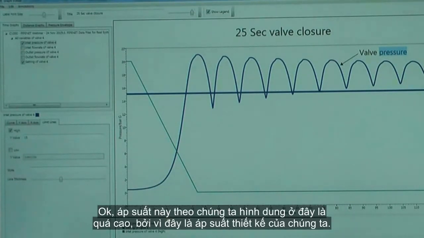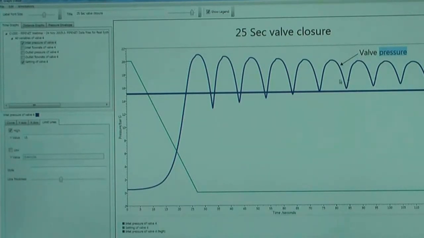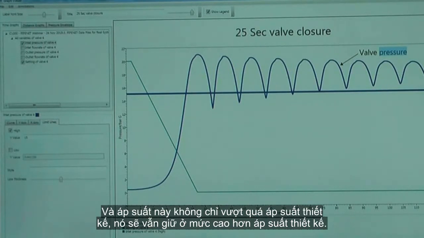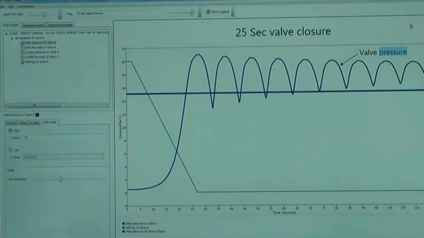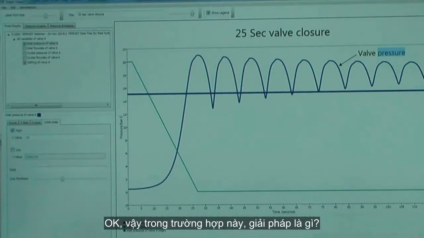Okay, this pressure, as we consider here, is too high, because this is our design pressure, and the pressure not only goes above the design pressure, it's going to stay above the design pressure. So, okay, so what is the solution?